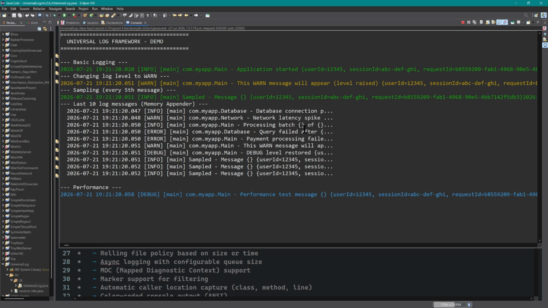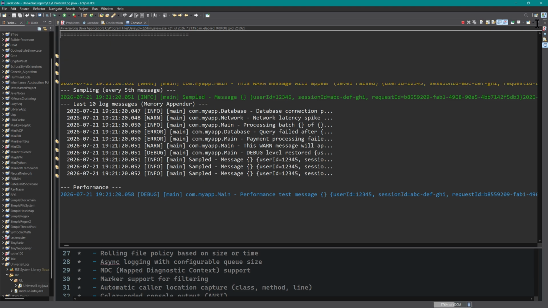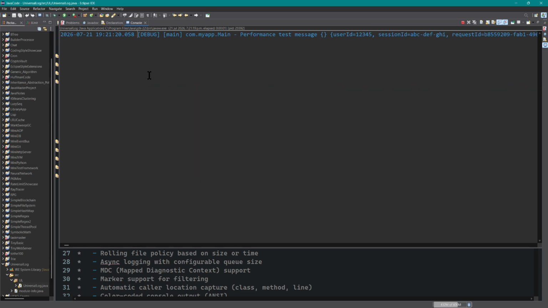This is the same architecture used by Log4j and Logback, just implemented in a single, readable Java class. You can now customize it for your own projects, add new appenders like a socket appender for remote logging, or integrate it with monitoring systems. Understanding how logging works from the inside out will make you a better developer and give you full control over your application's observability.